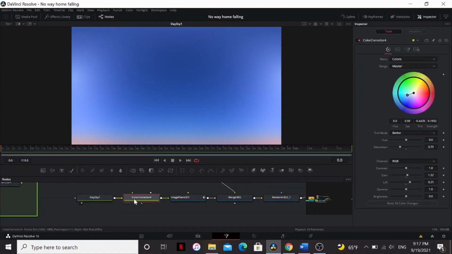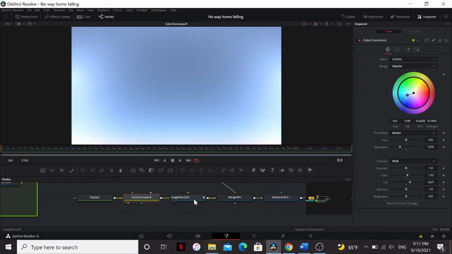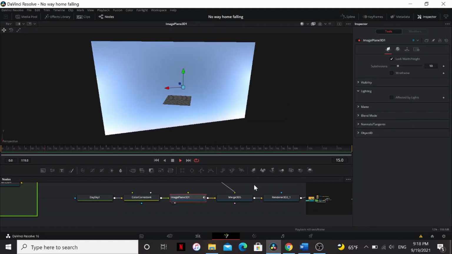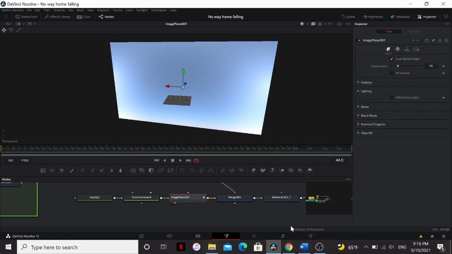To make the sky, I used the aptly named Day Sky node. I tweaked the colors a little bit with a color corrector, then plugged that into an image plane with a huge size, like over 200. I gave it some rotation keyframes just so that it stayed in camera. I wasn't worried about the bottom because I knew the ground would cover that up.